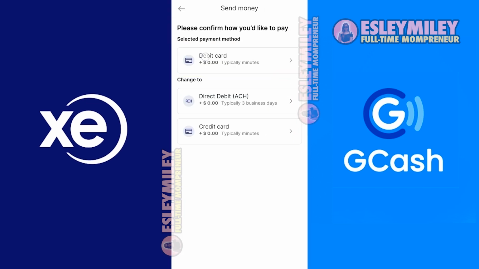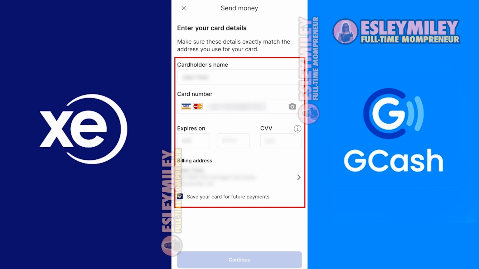I select debit card here. Type your card details here and click Continue. Complete the other steps if necessary to complete your money transfer. And that's how you send money to the Philippines with XE Money Transfer.